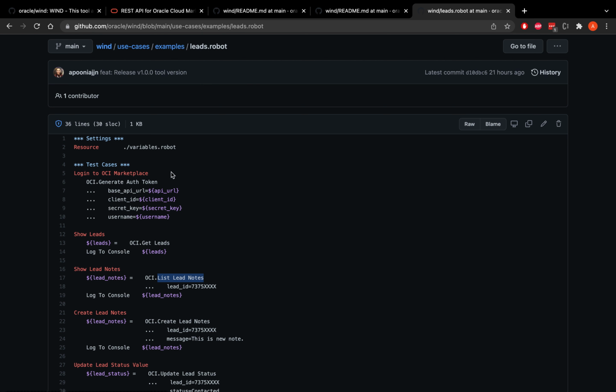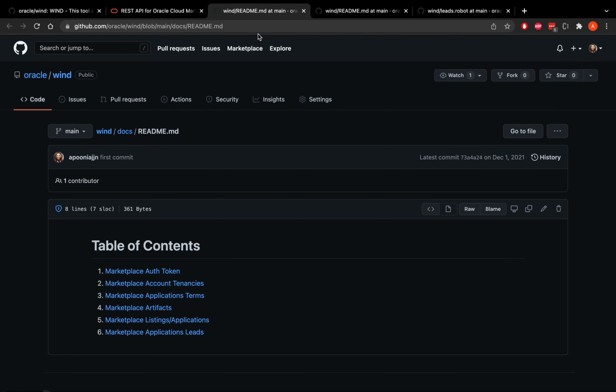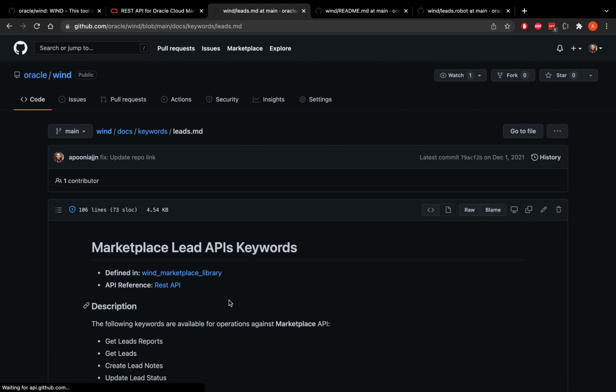But all of these keywords are already defined in a document part. So if you are new to the Wind tool, you can go into the docs section and the README. Go into each page, which will tell you, let's pick an example of marketplace lead part.